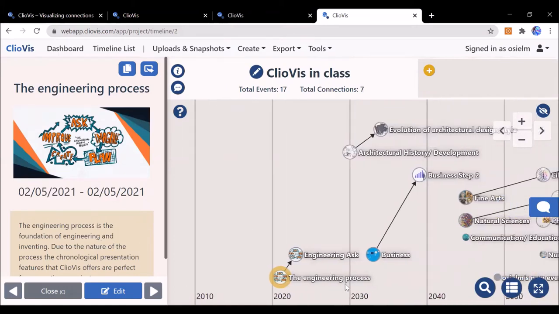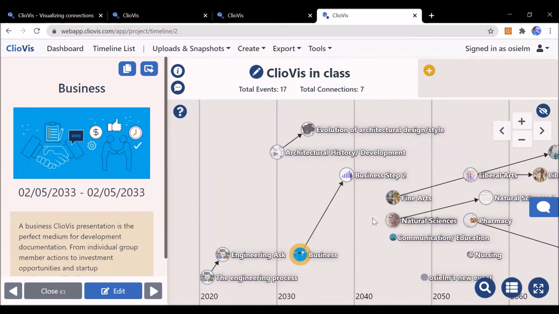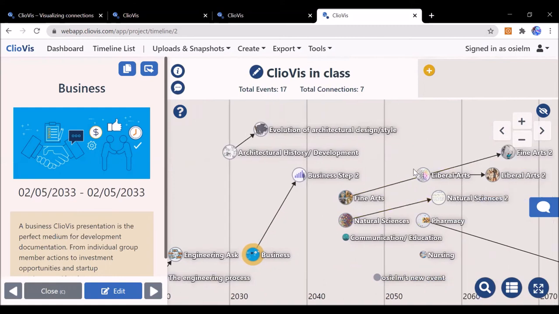ClioVis can be used to present business plans and document the development of a company so that it would perfectly suit any investor meeting. ClioVis has the capabilities to document the social developments of any liberal arts or fine arts process and development, as well as chronologically document any process that involves pharmacy, natural science, or STEM areas of study.